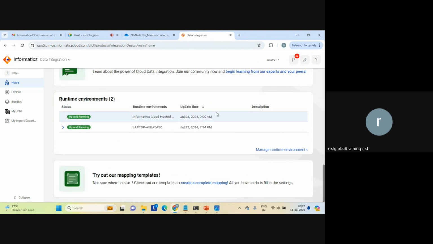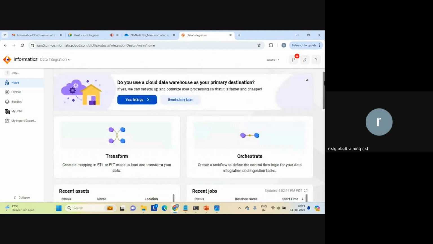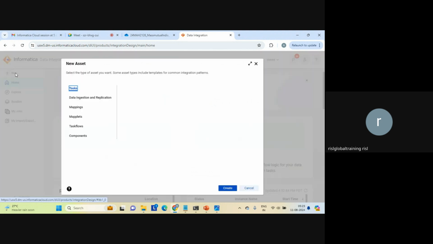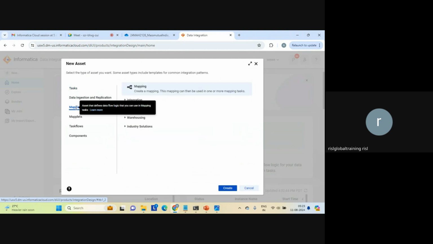Now, see, the agent is up and running, right? So we can perform data integration operations. Let us try to build a mapping. Today we will talk about simple connectors, which are one flat file connection and a second database connection.